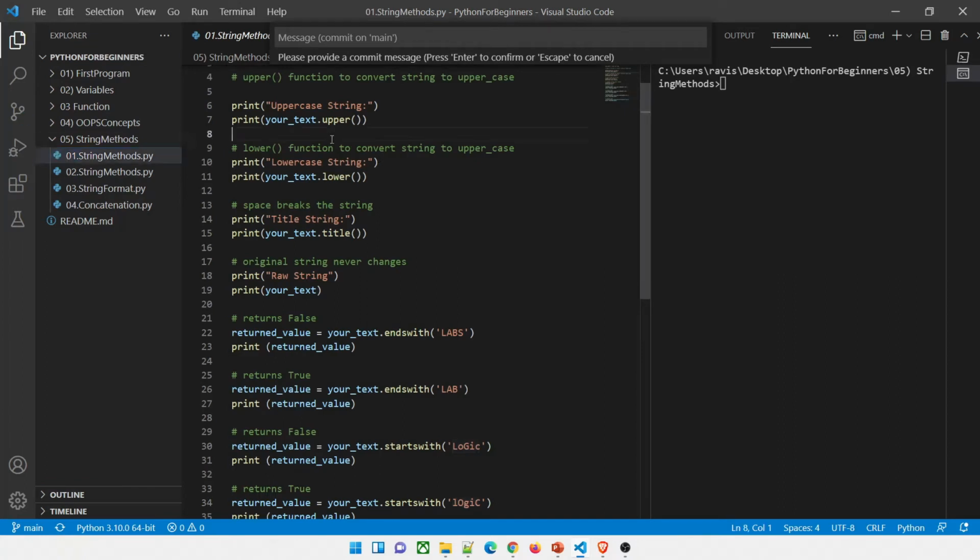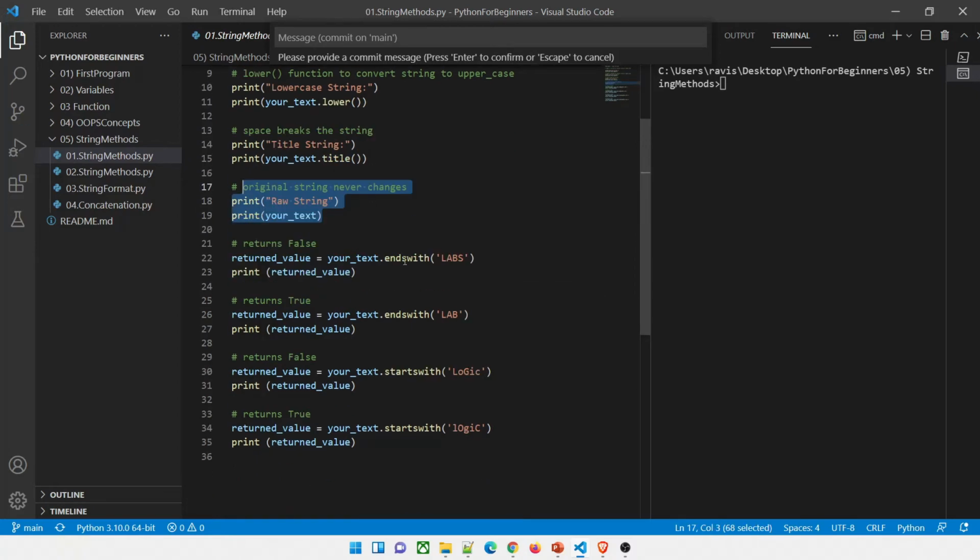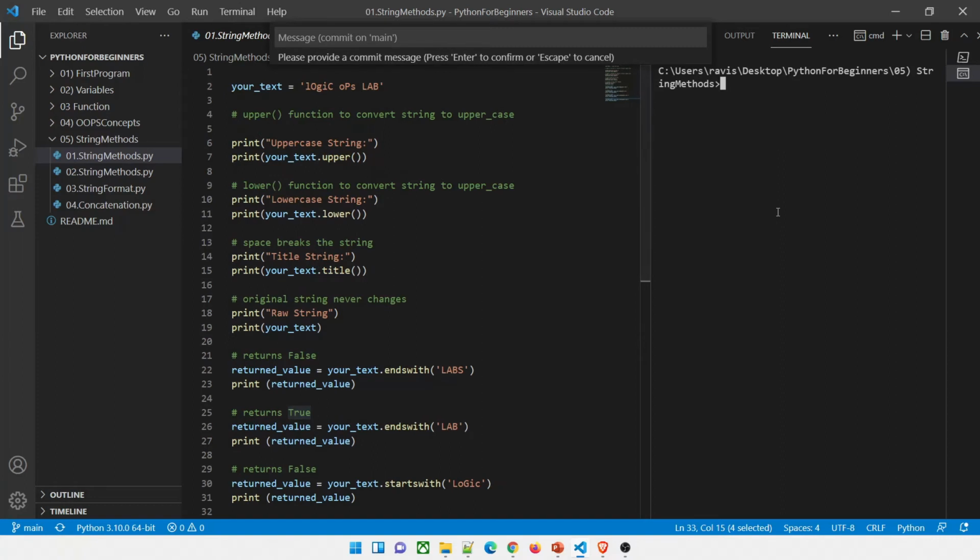How many functions are we using over here? Upper, lower, title, and this is my raw string as it is. Then we'll talk about endswith and startswith, with each and every condition, like false and true conditions in both the cases. So let's just write this.